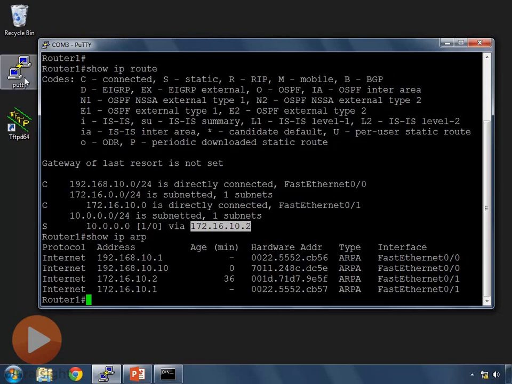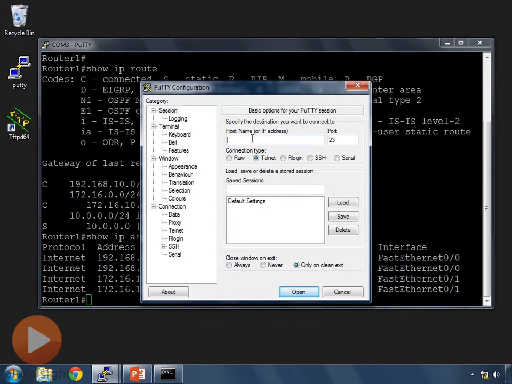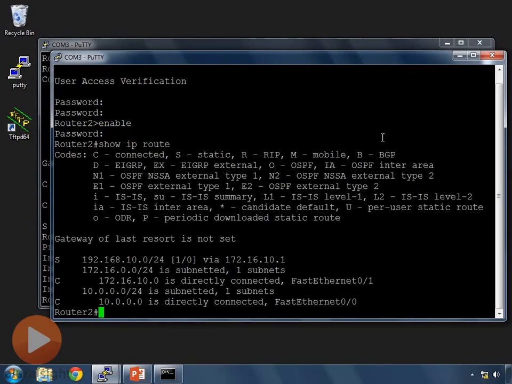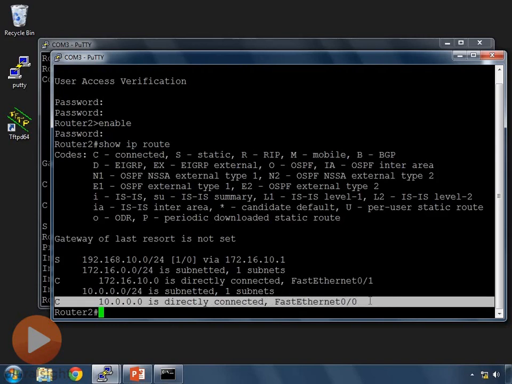Router 2, let's log on to router 2. Open up a telnet session there, 172.16.10.2 is that IP address. I have to type the password in correctly. There we go. We'll go to privilege mode. And here we can do show IP route. When we do show IP route on this device, we're going to see that network 10.0.0.0 this time is directly connected to FastEthernet 0/0.